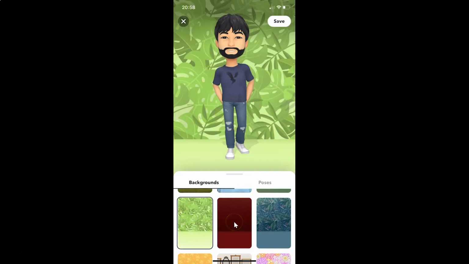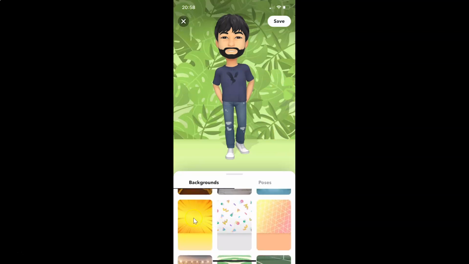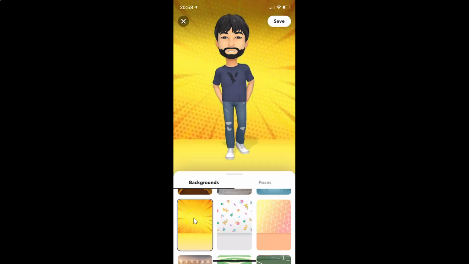So let me select another background. Okay, let me select this. Let me tap on this. You can see it's now selected, and here we have this background. Okay, and after that just tap on this save this button at the top right. So I want this background, so let me tap on this save this button at the top right.